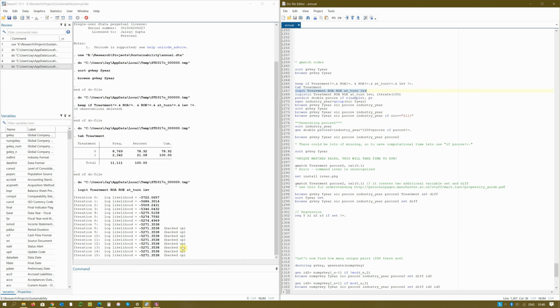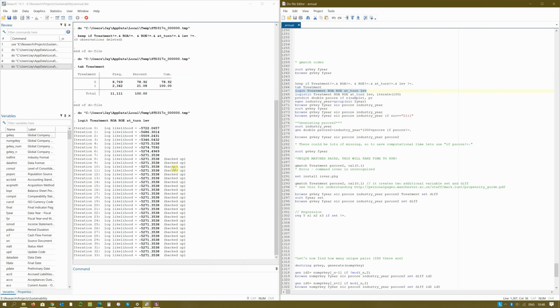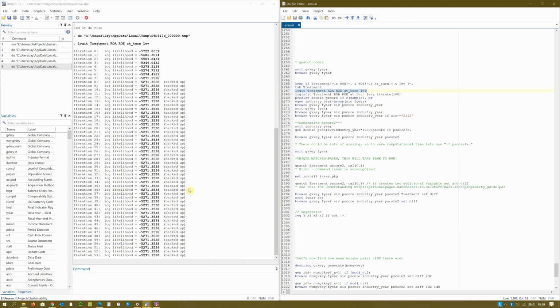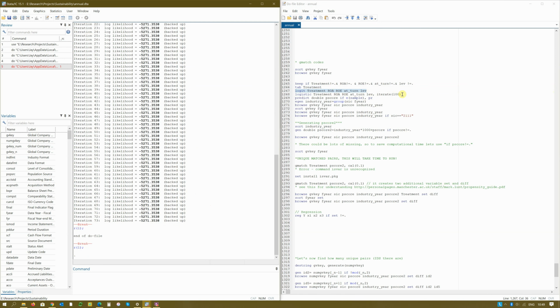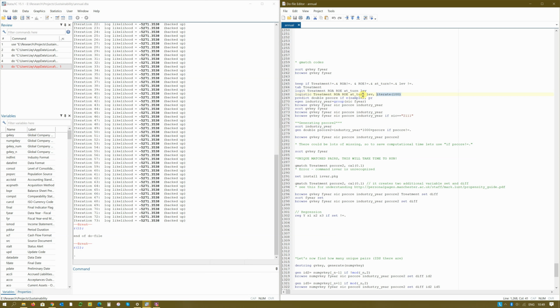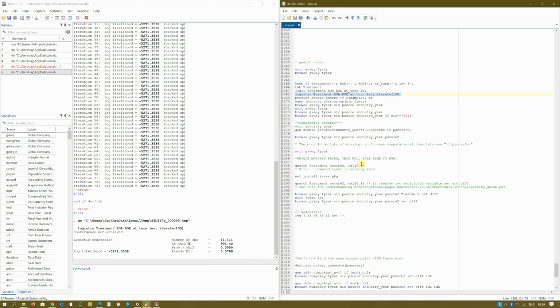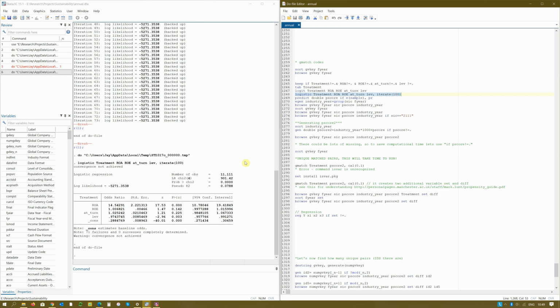Once I run this regression, you can see that, for whatever reason, the likelihood function is not converging. So I stop it and set the iterations to 100 just to save time. I don't know when it is going to finish. Once I run it, it should spit out the result pretty quickly. Now we got the logistic estimates.